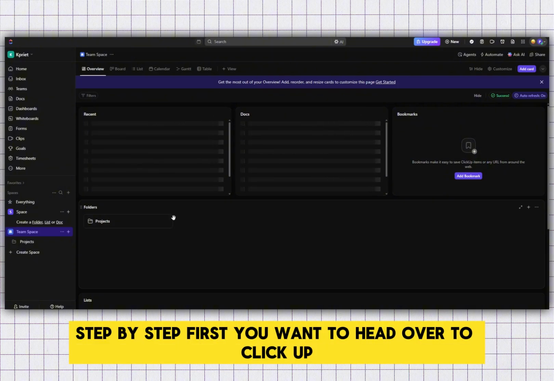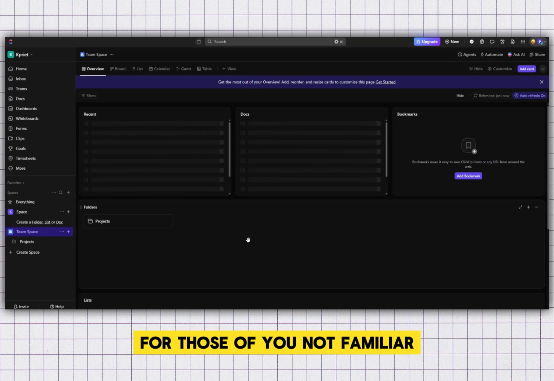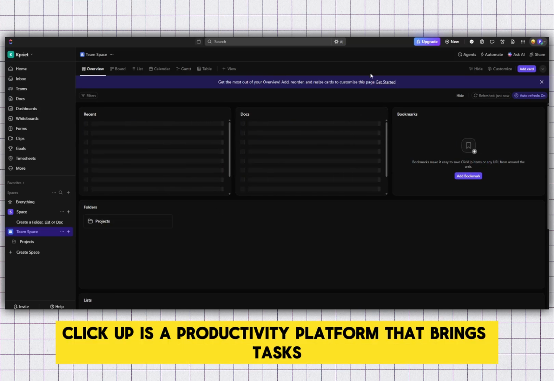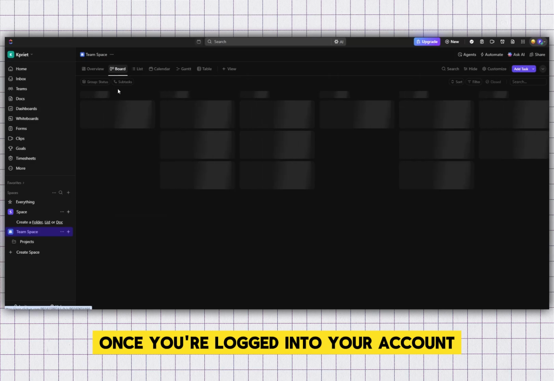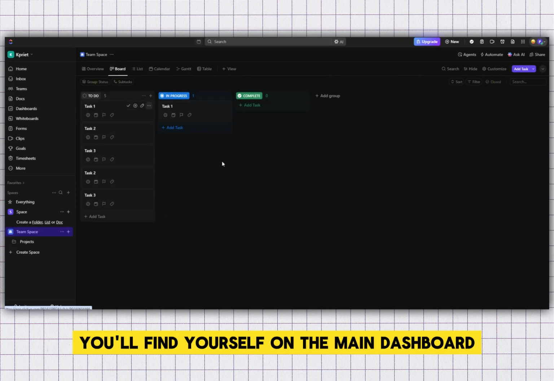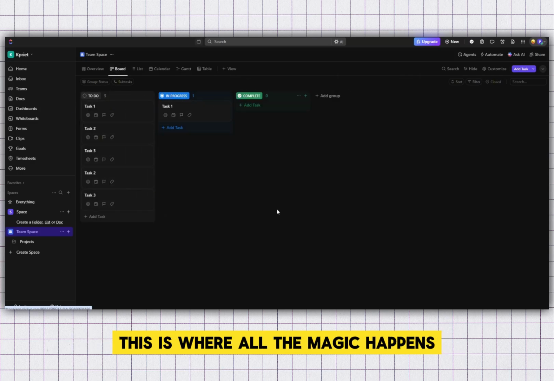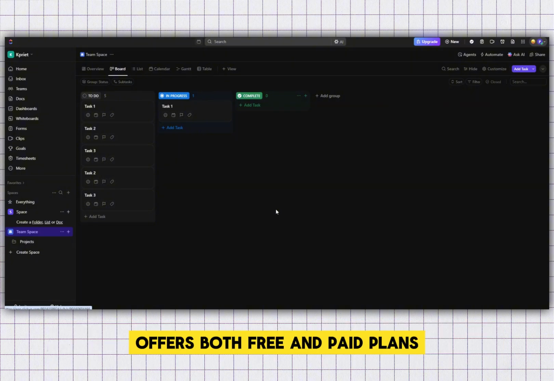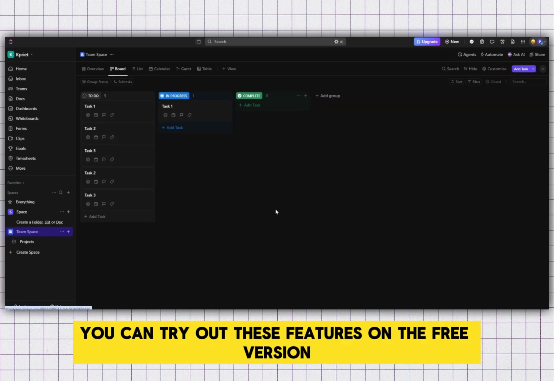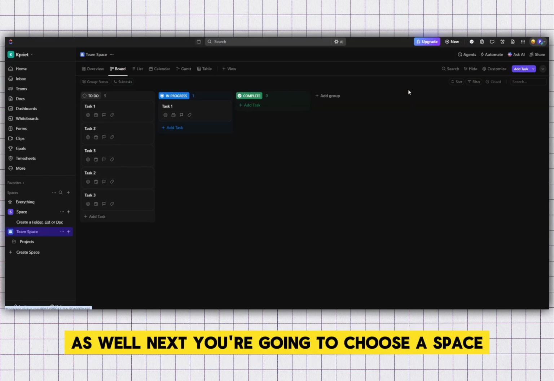First, you want to head over to ClickUp. For those of you not familiar, ClickUp is a productivity platform that brings tasks, docs, goals, and more into one place. Once you're logged into your account, you'll find yourself on the main dashboard. This is where all the magic happens. Before we move on, it's worth noting that ClickUp offers both free and paid plans. So if you're just getting started, you can try out these features on the free version as well.